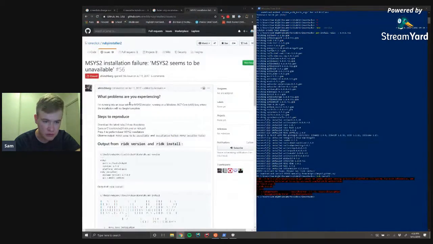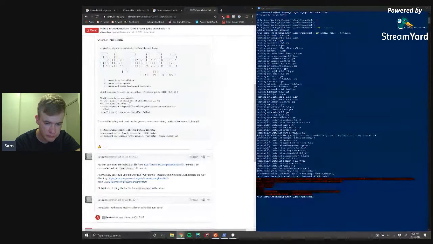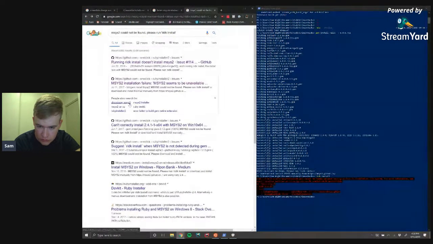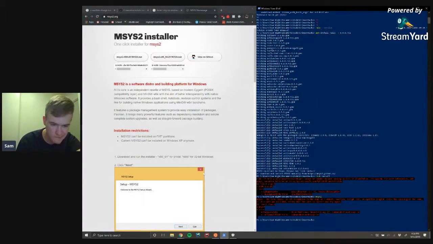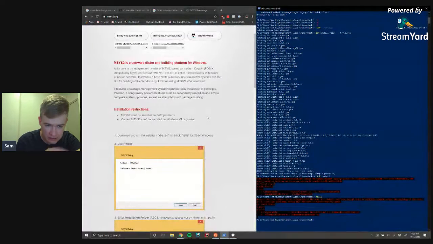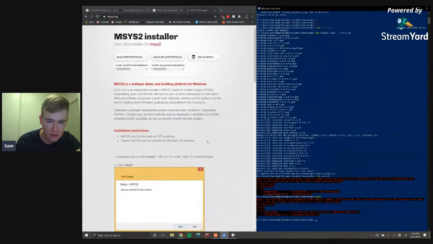This isn't a Ruby installer error, I don't think. Was trying to run... what was it trying to? MSys. Can be installed on fat partitions. What is it? It's a building platform, independent rewrite of MSys based on modern. Ooh, I don't know if I want to install that. Wow.